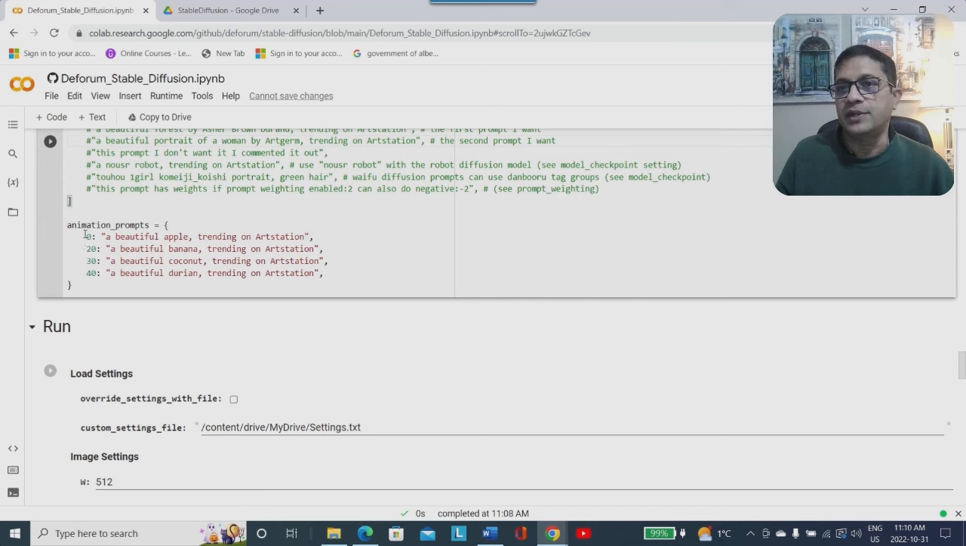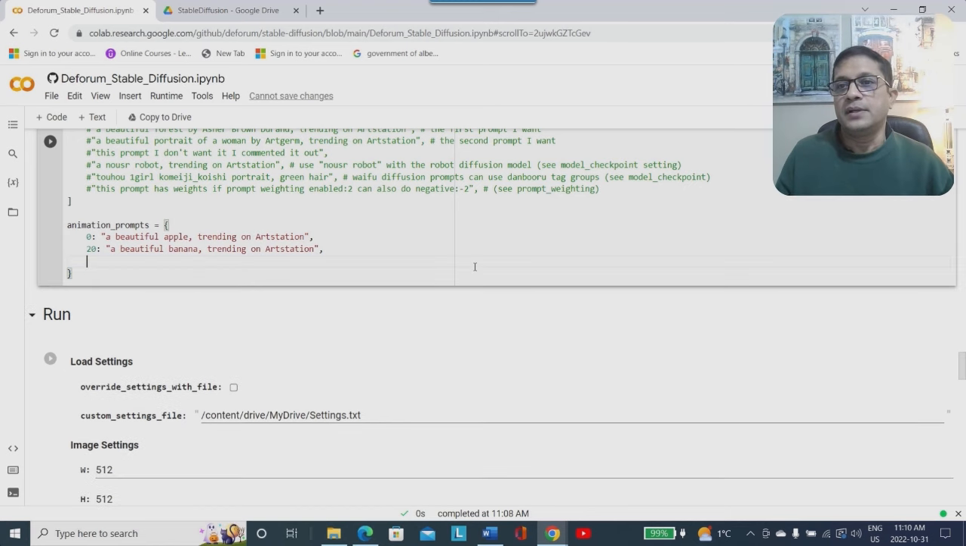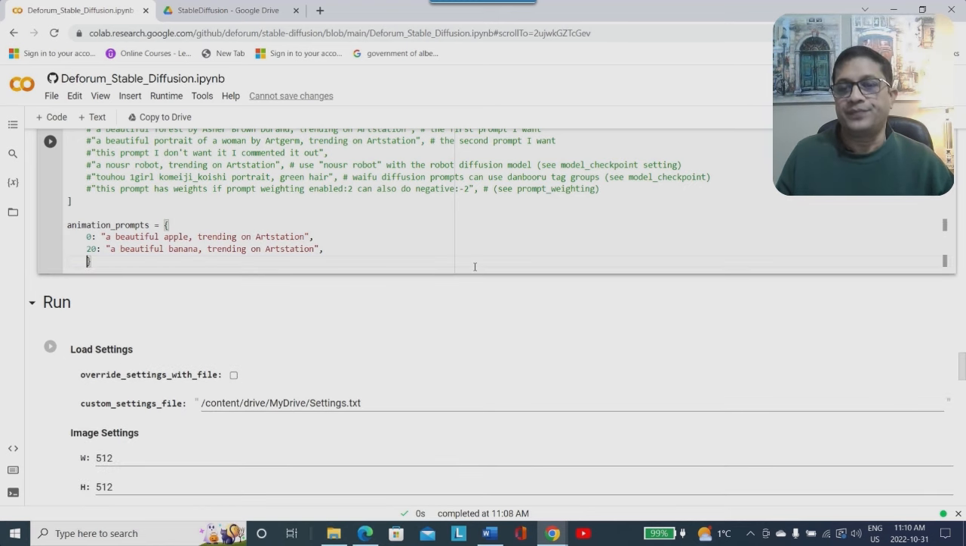So for example, in this case, it's going to use a beautiful apple trending on ArtStation. It's going to keep creating animation for that prompt and keep generating the frames up until frame number 20, where it's going to switch to that next prompt. So just to keep it simple, I'm going to delete prompts 30 and 40. We don't need them. I'm going to limit it to just 2.